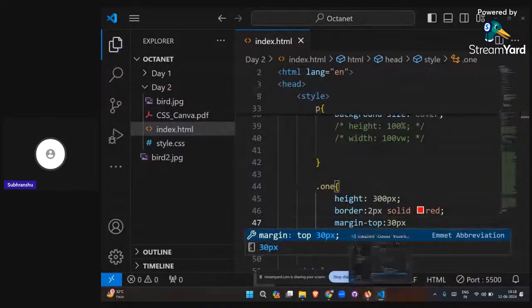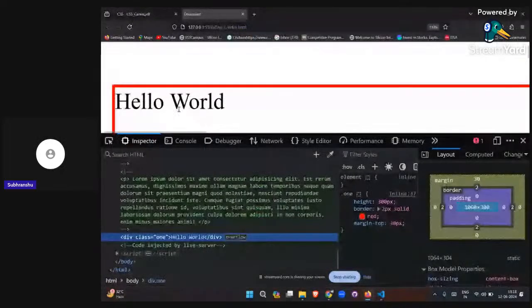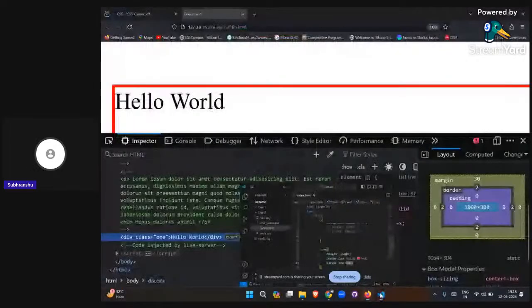See, it will be a little bit downward. It is a little bit downward, and a margin of 30 pixels is given on top. Okay, and then comes padding.